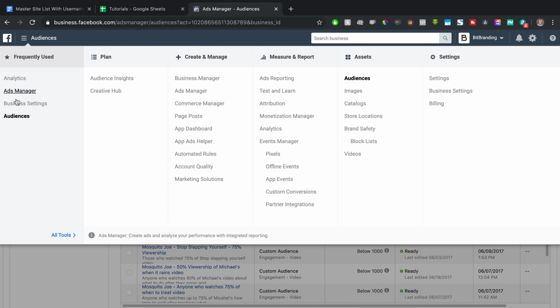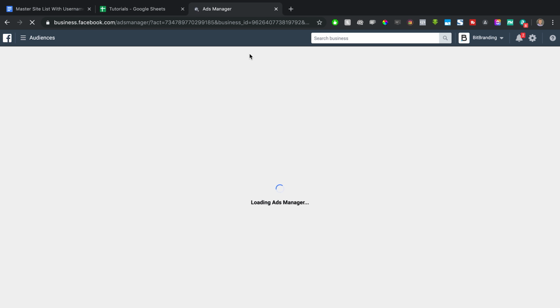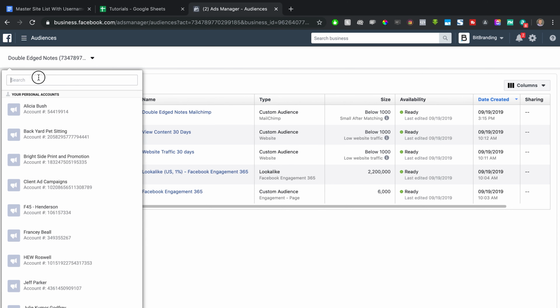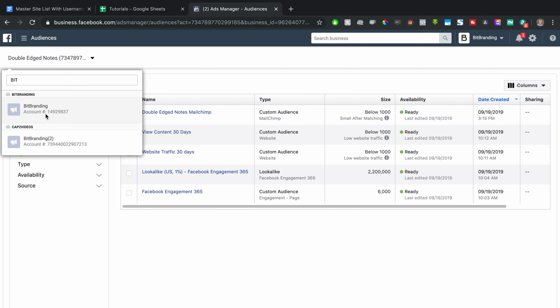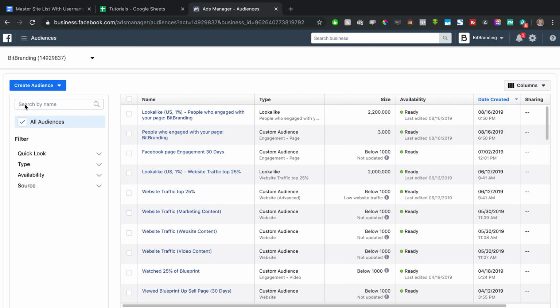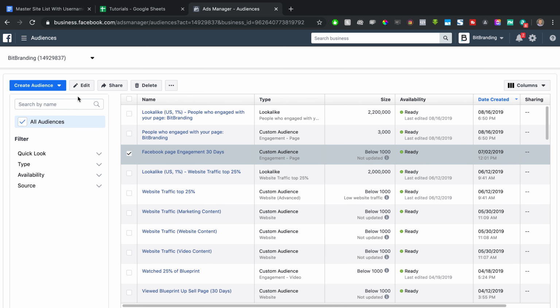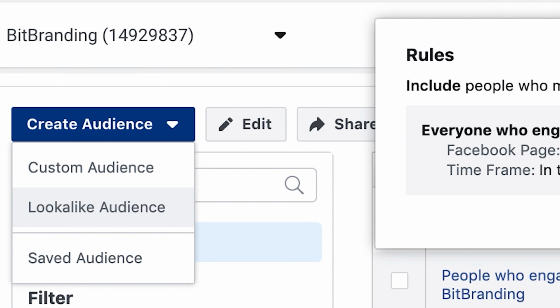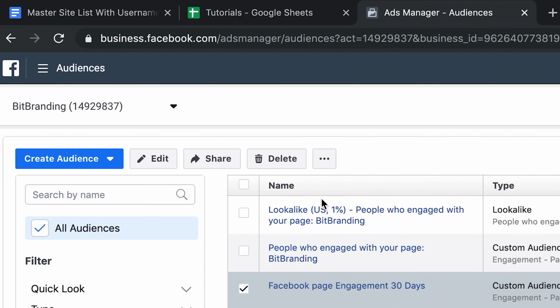I have it as a frequently used, or you could go over under assets, click audiences, wait for it to load here, and we will use one of BitBranding's. You guys can check out some of these. All right, so what you want to do here is you can click create custom audience over here, create a lookalike, or that's really if it's coming from scratch. This would be if you've never created one before.